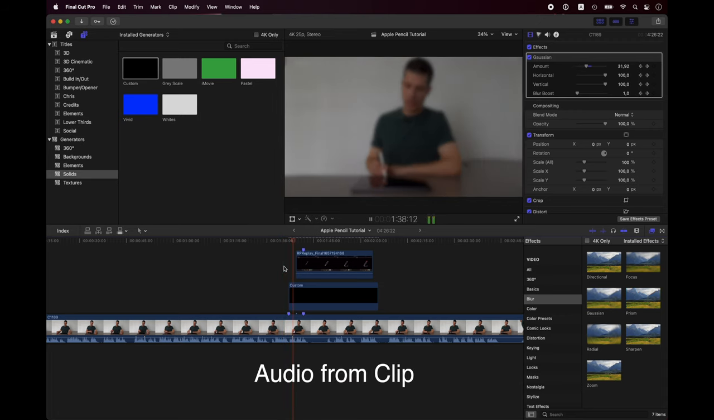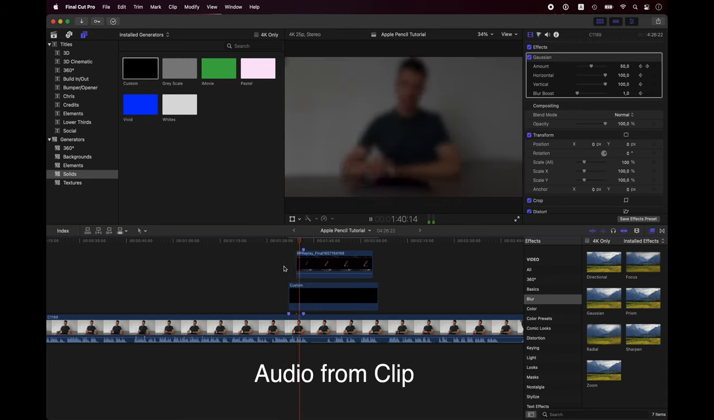And choose the white color. And now I can start to draw something. Like that. I also can use different colors, like red for example. And when I have finished my drawing, I can stop the recording.